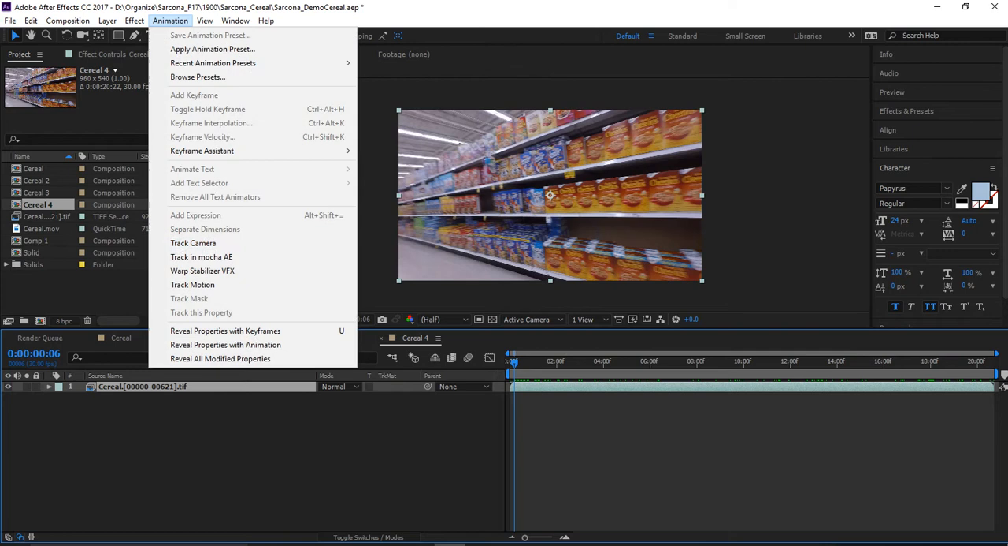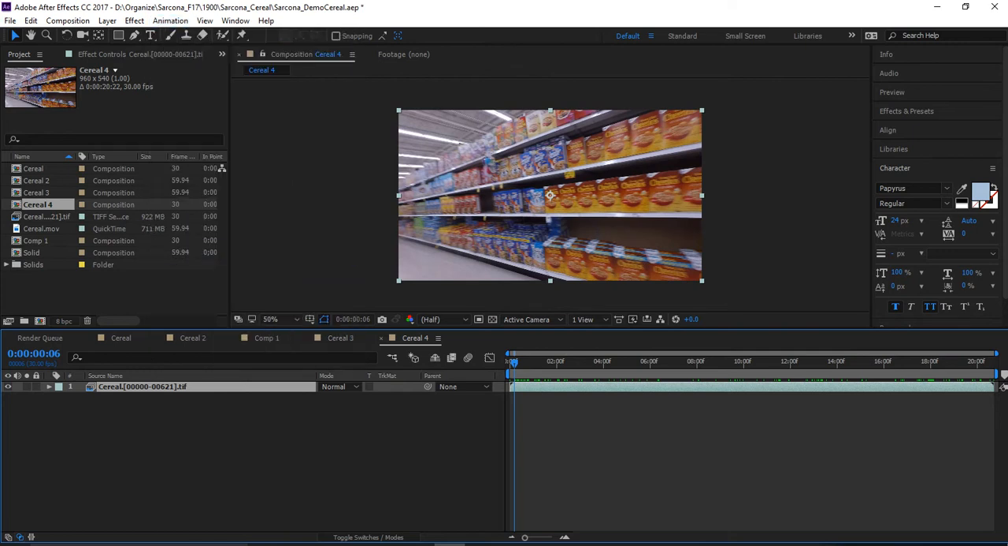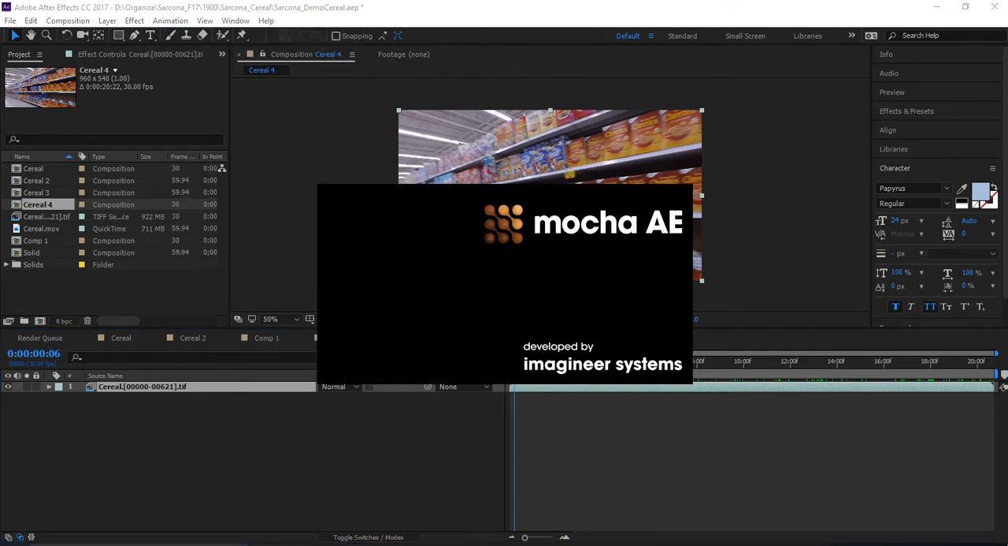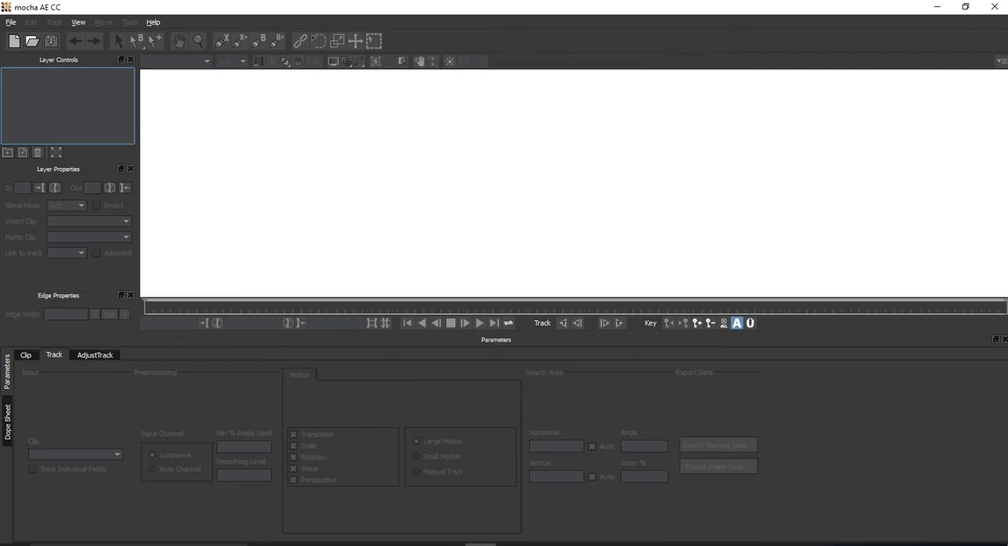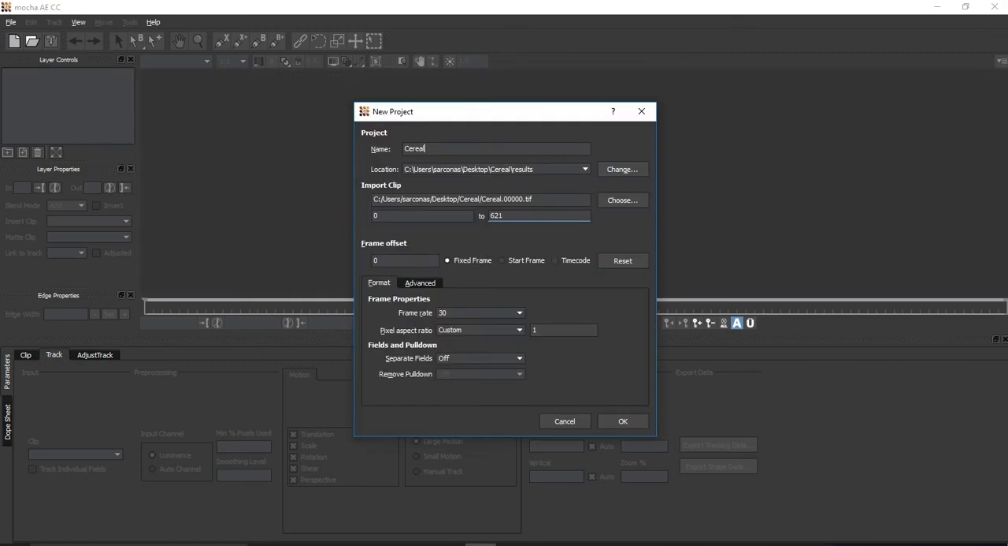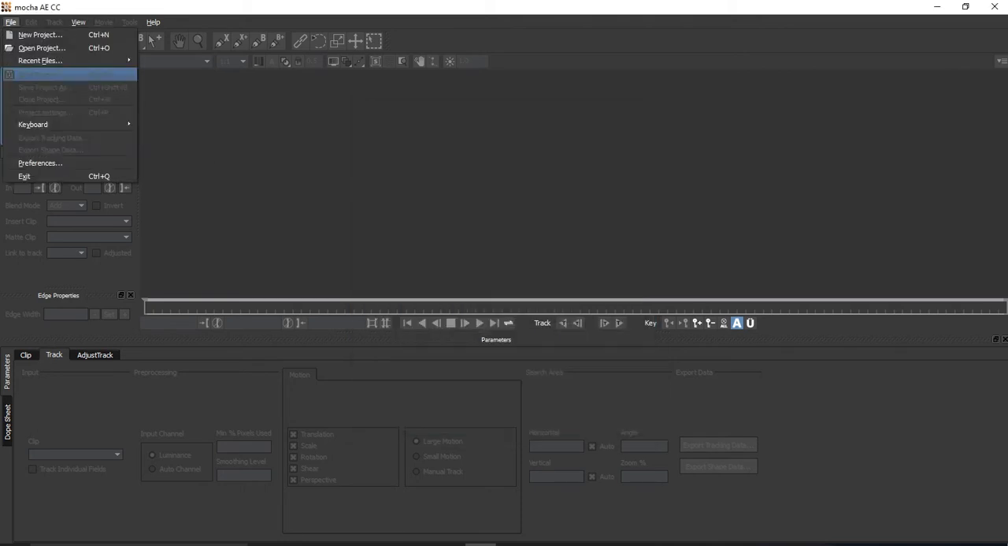And then if I go to animation, track in Mocha, this will bring up Mocha AE. This is a free program that comes with After Effects, so if you have After Effects at home, you will have this program. You just have to click the button if you wanted to use it. The cool thing about it is that it's very quick. If you have just one thing or two things you want to add, it's actually pretty decent. For some things, it's just not what we need. So I'm actually just going to open up my file from before.